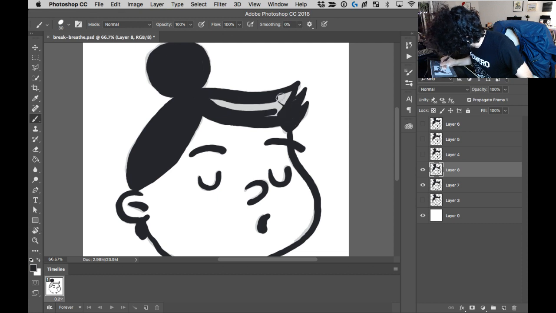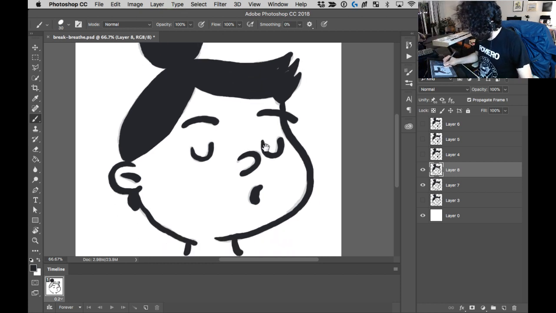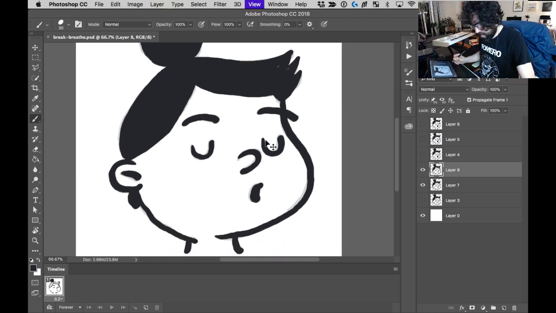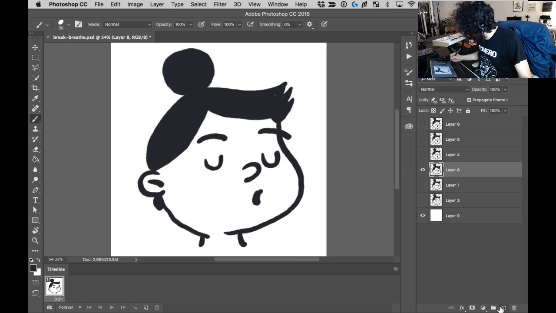Yes. Almost finished, guys. Almost there. There you go. Now we have 2 frames. I think it's going to look good. Let's create another layer.